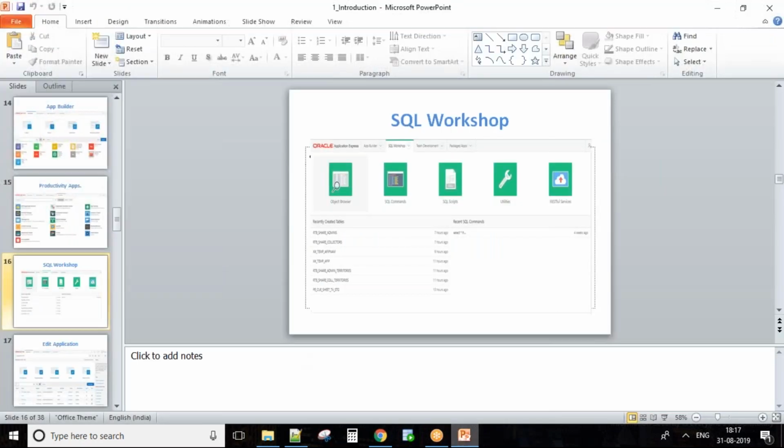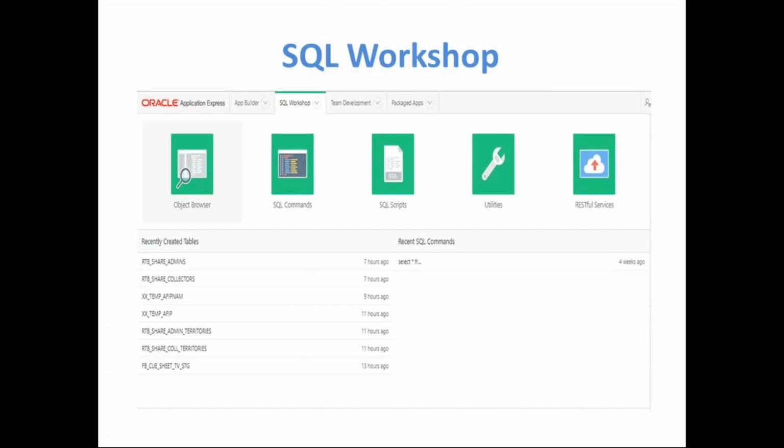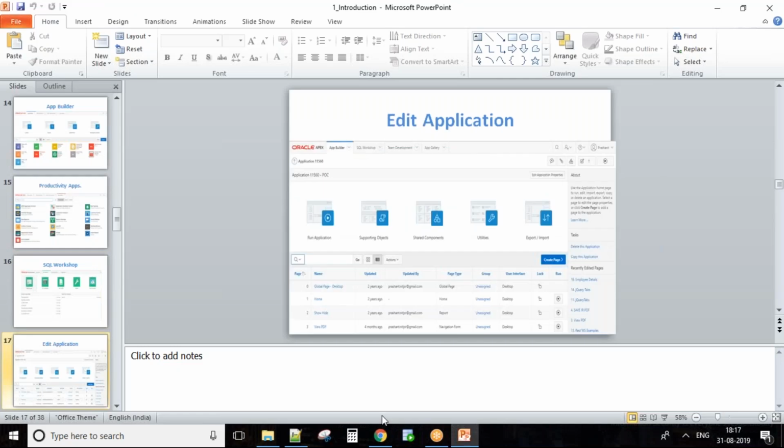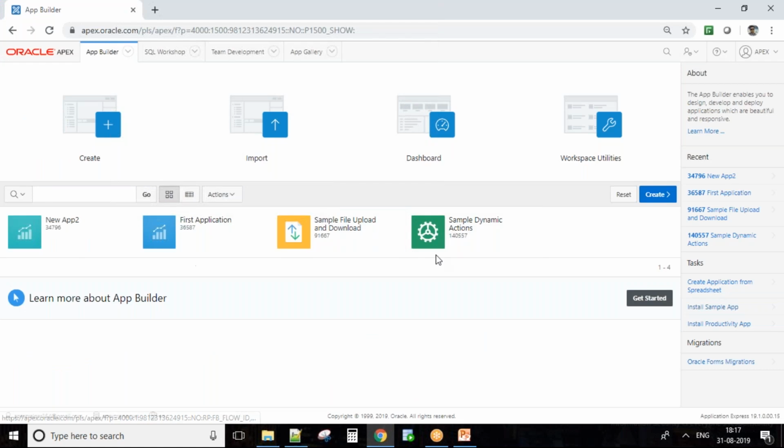Now let's go back. SQL Workshop, as we have already seen. Then editing one application. Suppose we have an application and we want to edit it. These are the four applications. The last two are the packaged applications, as you can make out from the name, and the first two are custom created applications.